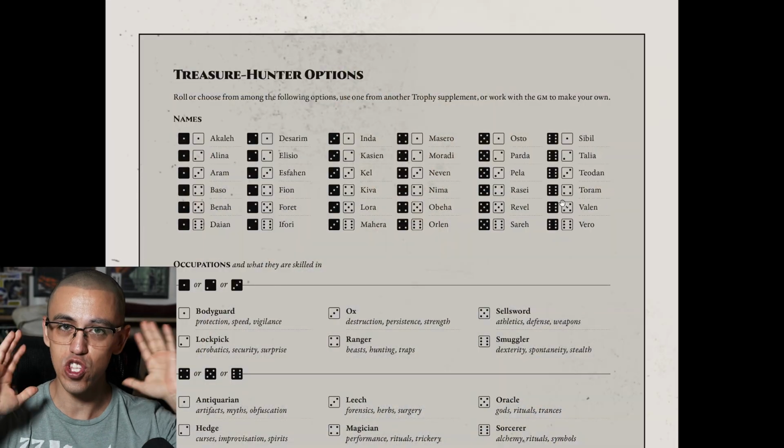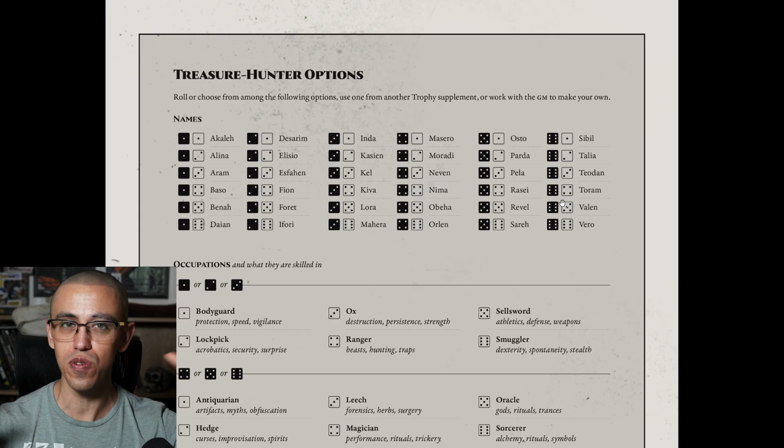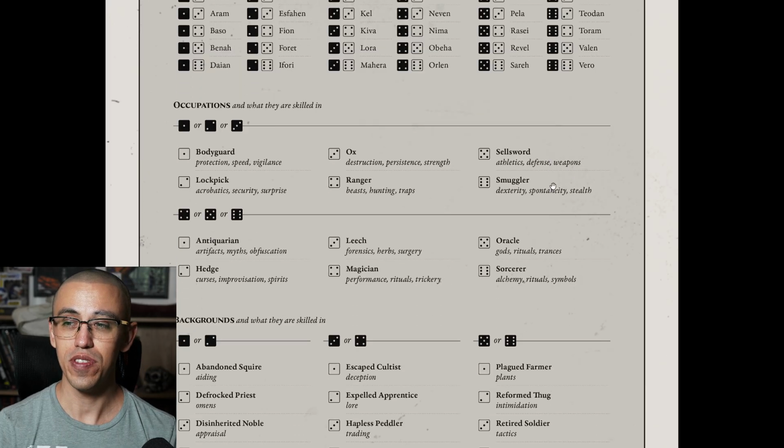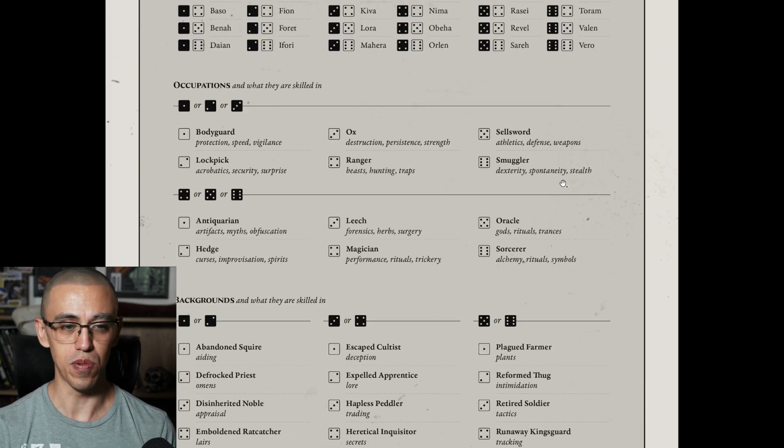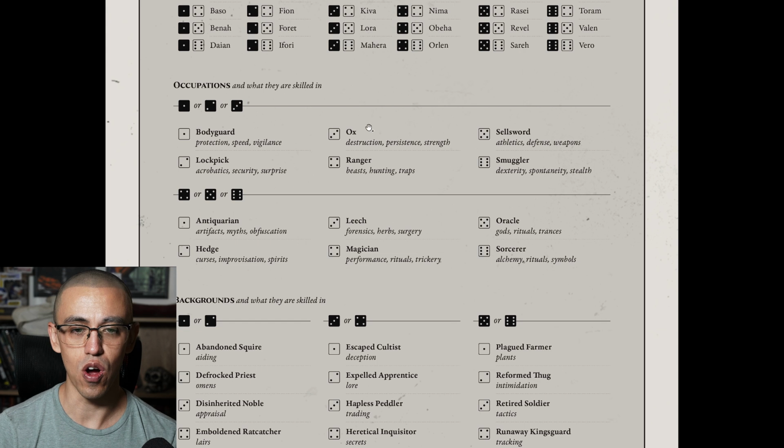If you have seen it in a different game that came out before Trophy, please tell me, because this blew my mind. Okay, they don't stop there, like the way they configure the dice. Let me show you. After this, you get the occupations table, because you can be a bodyguard, an orc, sellsword, a smuggler, a ranger, or a lockpick.